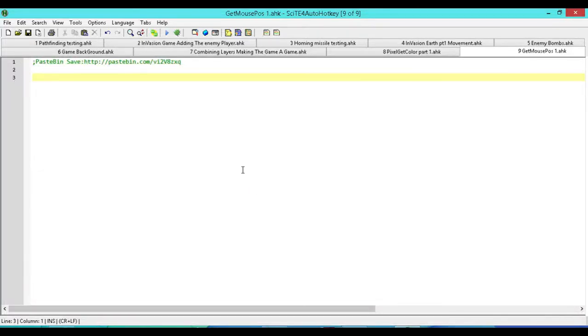Hey, how's it going? This is Hellbent and welcome to AutoHotkey commands tutorial number 2. In this one we're looking at the GetMousePosition command as used in AutoHotkey.